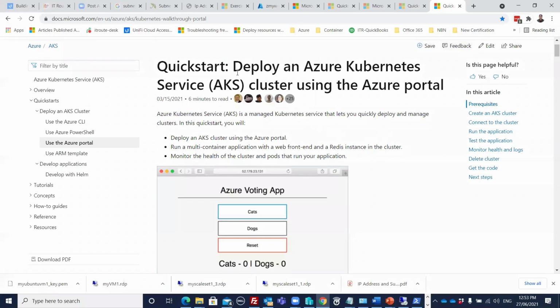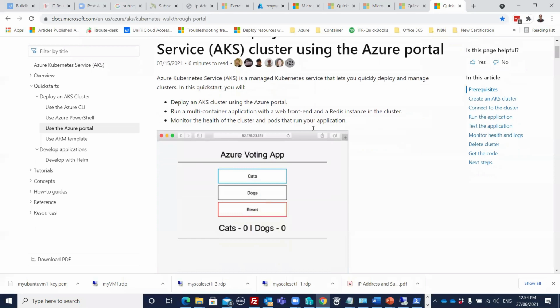So we're going to look at how to deploy an Azure Kubernetes Service cluster using the Azure portal. In these sections we're going to deploy an Azure cluster using the Azure portal, run multiple containers and applications, and monitor the health of the clusters. So these are the things we're going to do now.